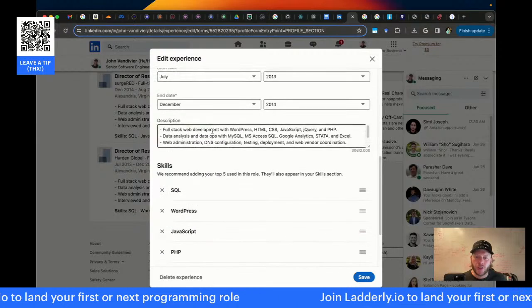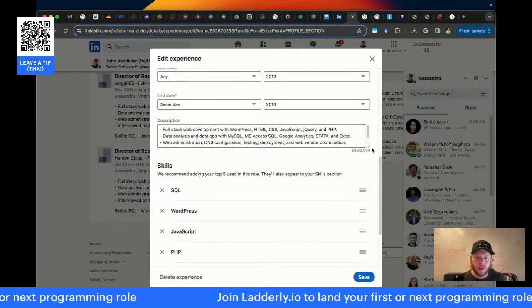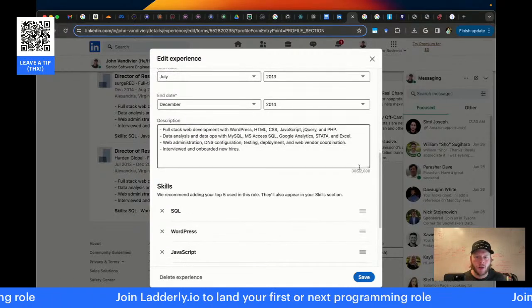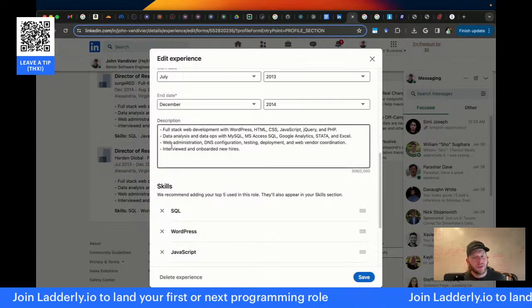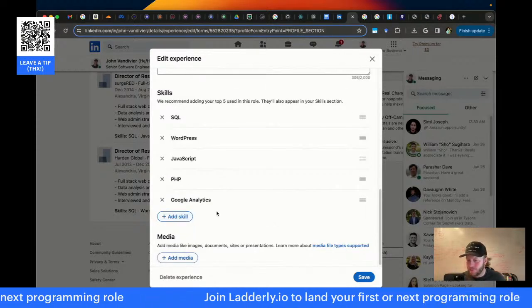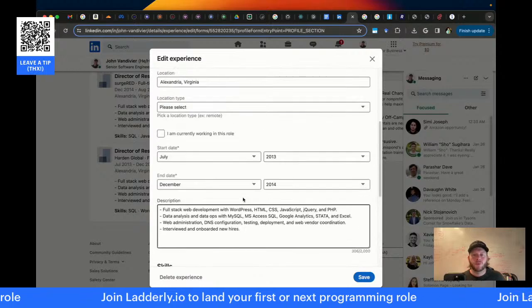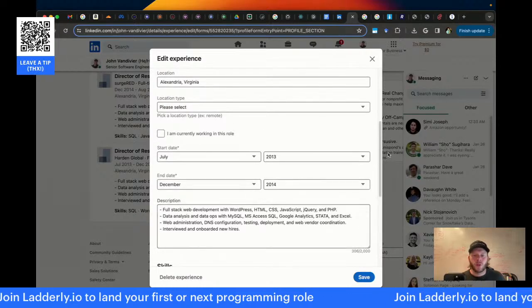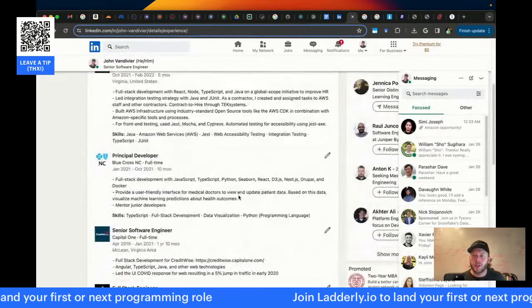Okay, so you go here and you scroll down, fill out that description. You can drag this area if you want some more space to type, but you only want 3 to 5 of these. And then you add the skills right here. This is how you add a skill. Okay, that pretty much sums it up.